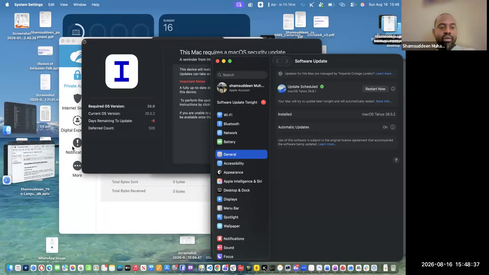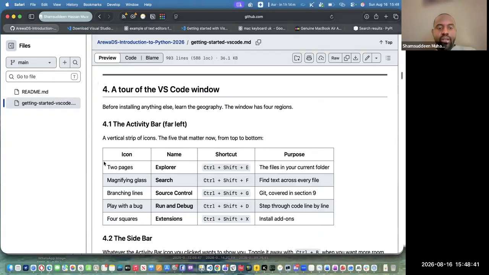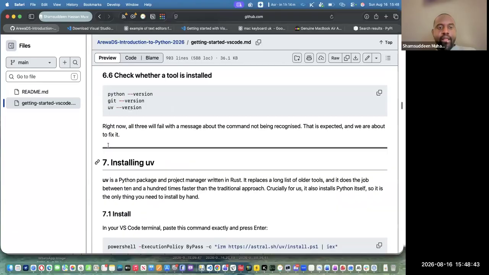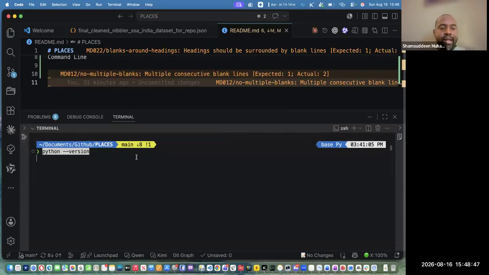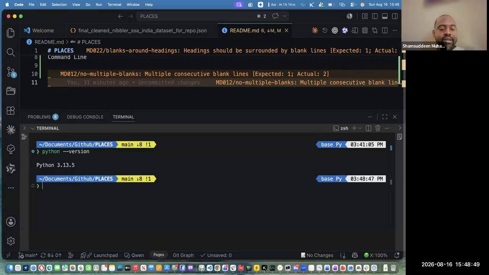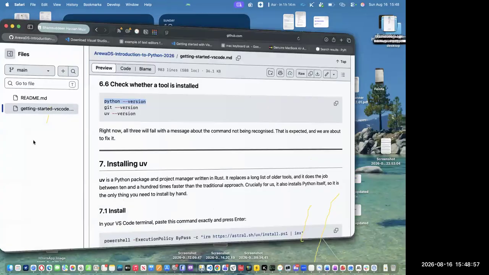Sorry, I think I'm going faster, but let me go slow. Remember when I asked people to type Python version, when you type here Python version and you haven't seen Python, that means you haven't installed Python.